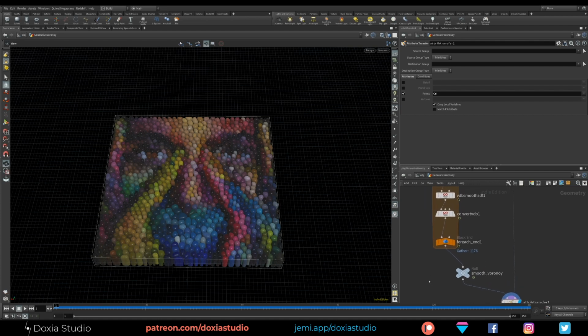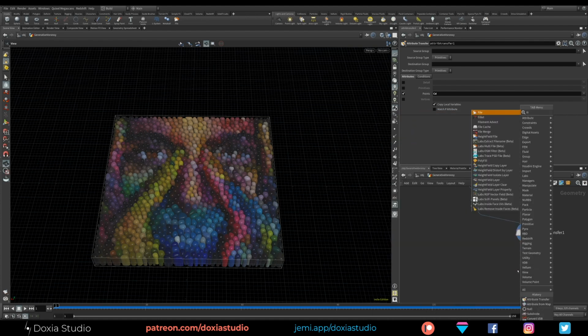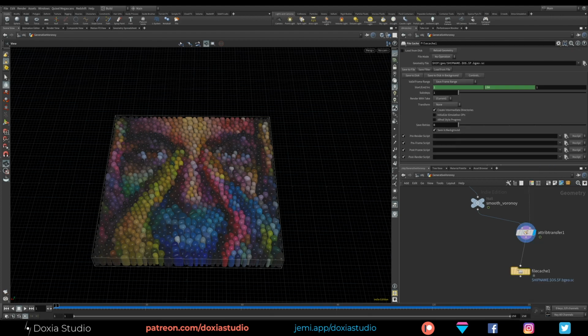So let me cache this system. Let's go file cache and do our magic and cache everything. So let's call it Voronoi cache, and let's save to disk, and I'll be right back with our cache system and the flipbook so we can see the animation. So be right back.